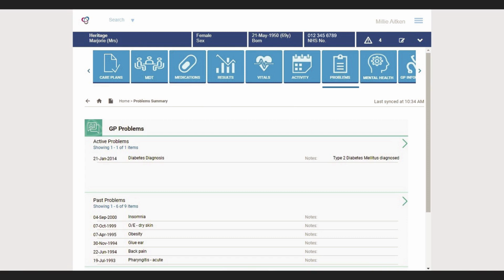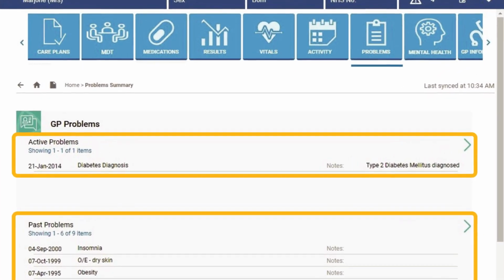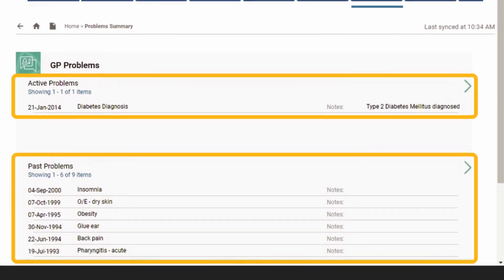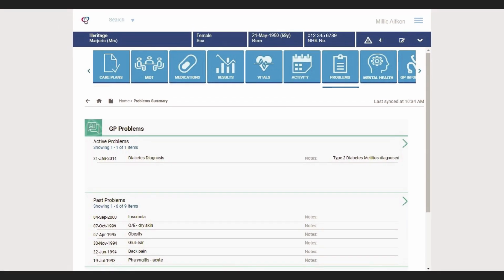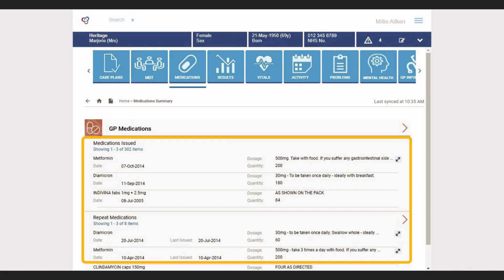Clicking on the Problems icon will take you to the Problems page. This displays the patient's problems, whether active or past. With this information, you can gain a clearer understanding of the health status of the patient, which could help with the issuing of death certificates. You can also access the patient's medication using the Medications icon, where we might find issued or repeat medications.